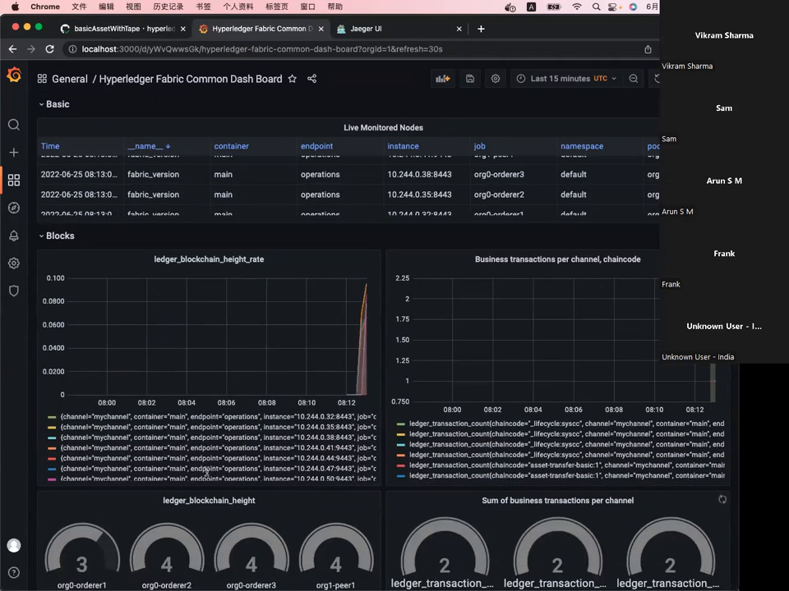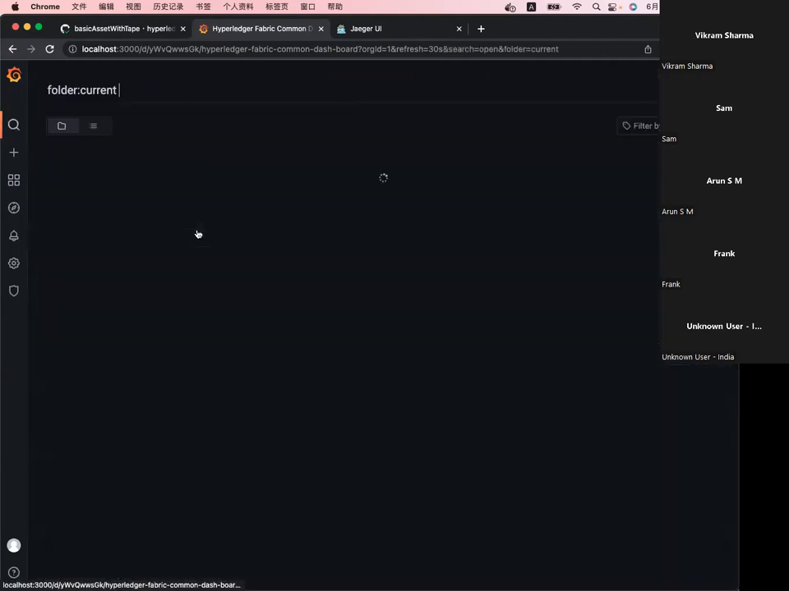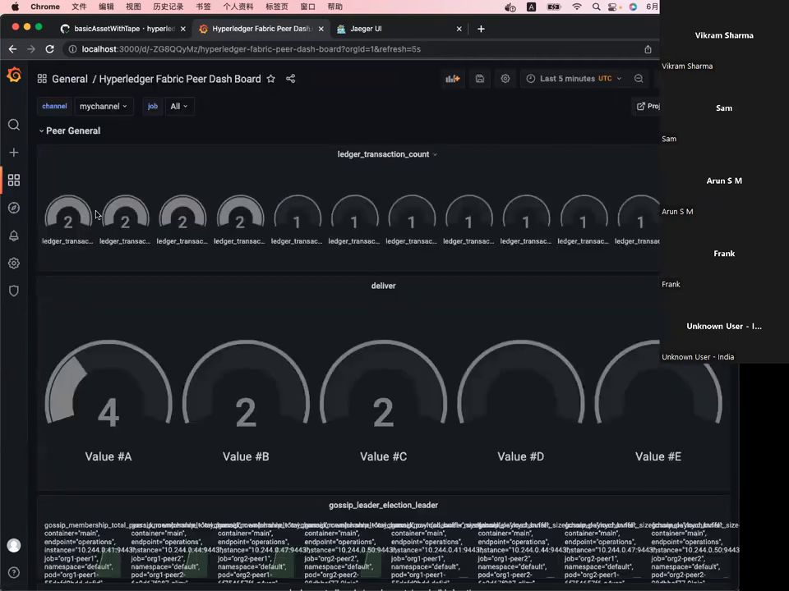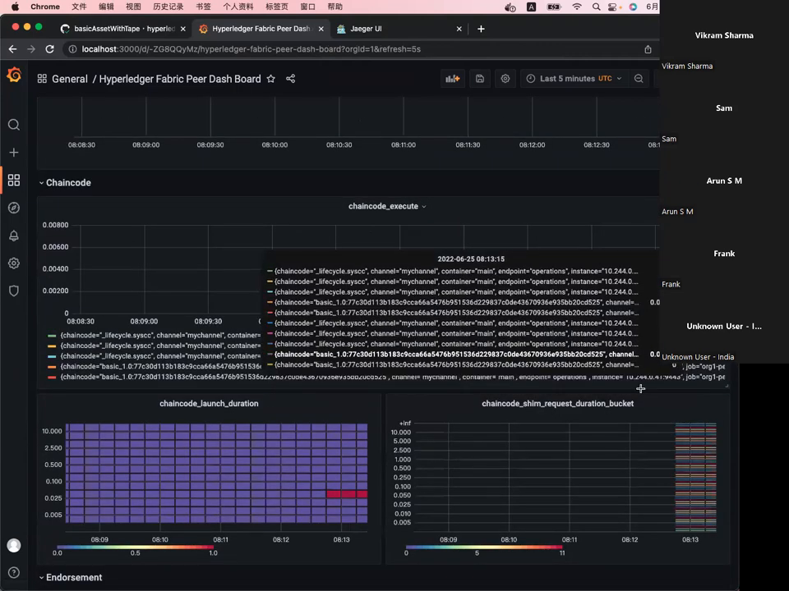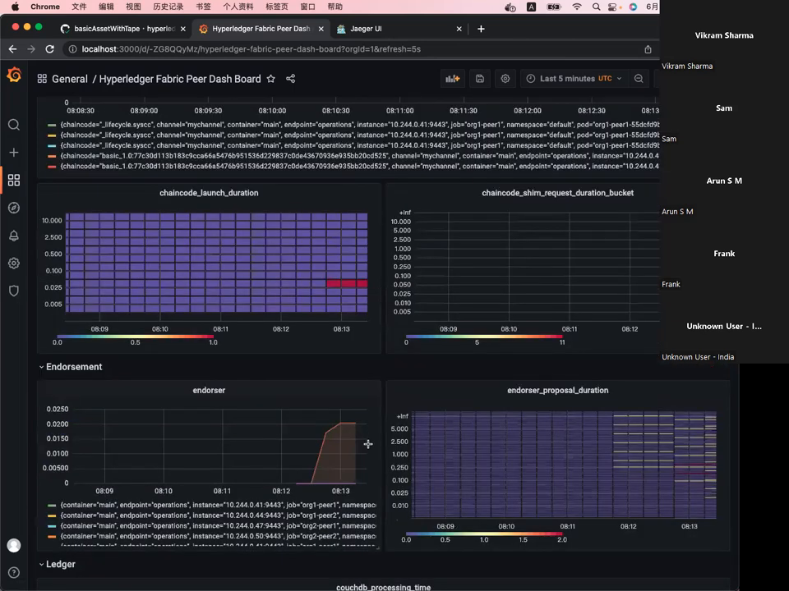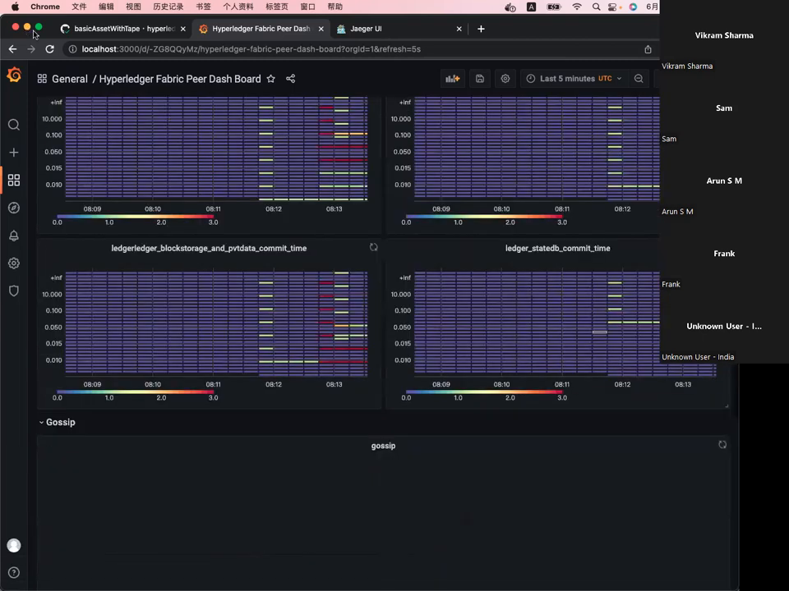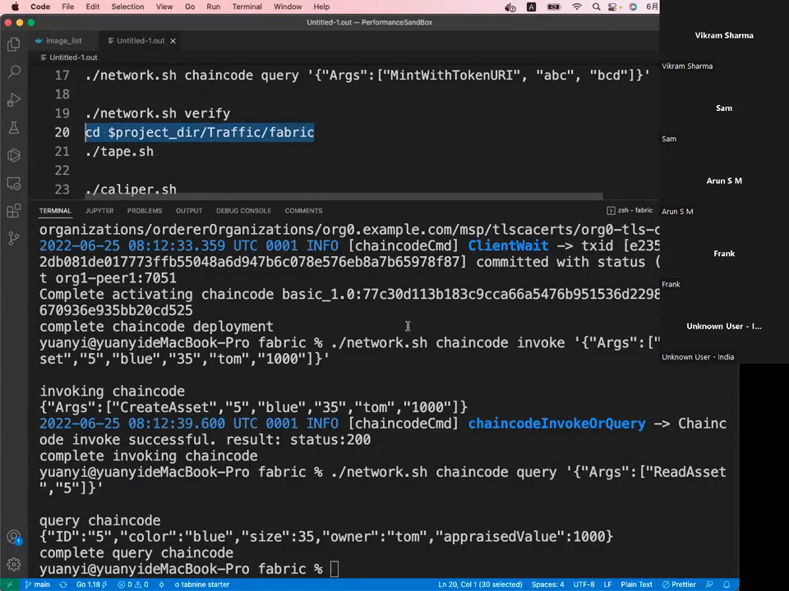You can see some peers have the new block and some do not. Everything looks good, and on the peer one we can see some later transactions and some differences: chaincode execution created, endorsement phases, chaincode, CouchDB time, etc.